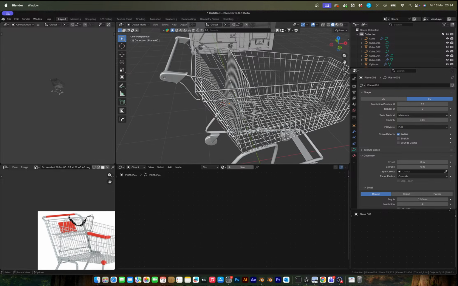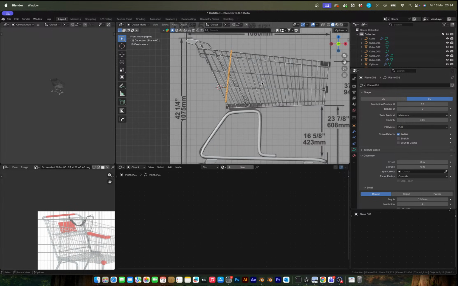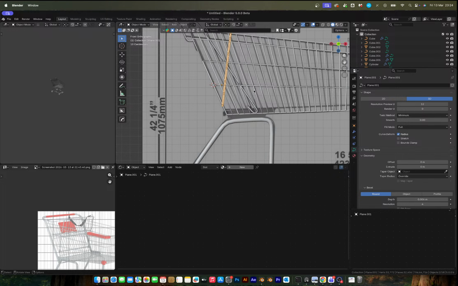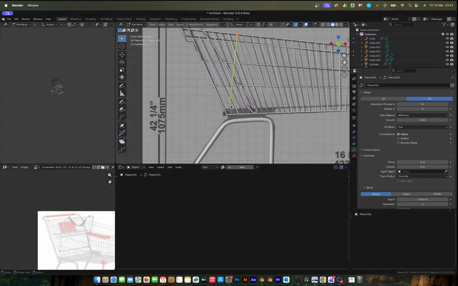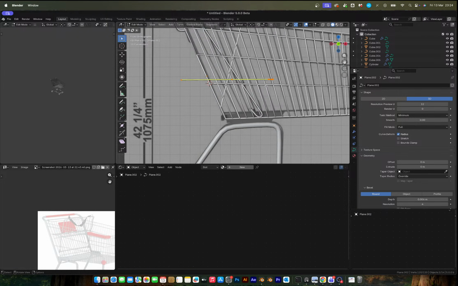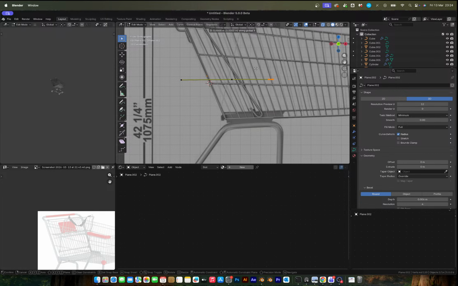We have this. I think I can still duplicate. Maybe I can GY just a smidge and then rotate, GY, and then I can shift D, rotate this, GY.